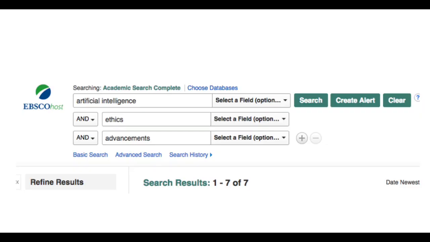Are they going to help me with my research? Are they useful? Or am I wasting my time? So I can narrow it down a little bit more. Now I chose the word advancements. So now I have artificial intelligence, ethics, and advancements. This narrows it down to 7 possible articles.